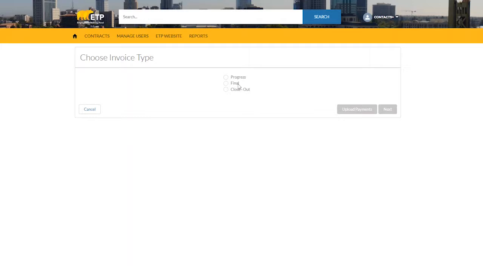The only difference between final invoices and closeout invoices is that closeout invoices signify to fiscal that you would like to close out your contract. Final invoices do not. Choose the invoice type Final and click Next to process the invoice manually.